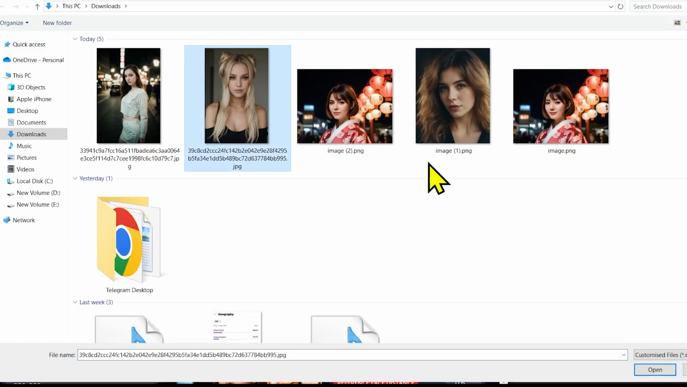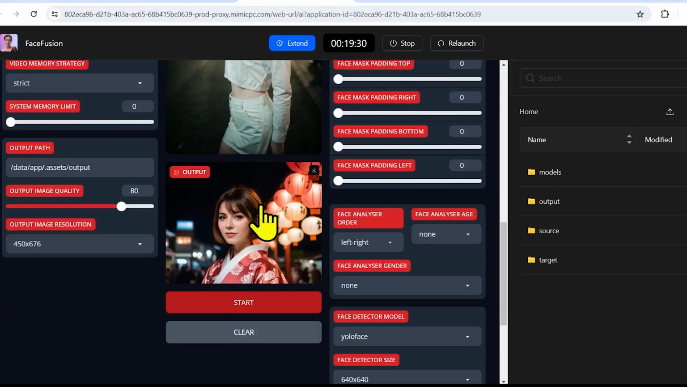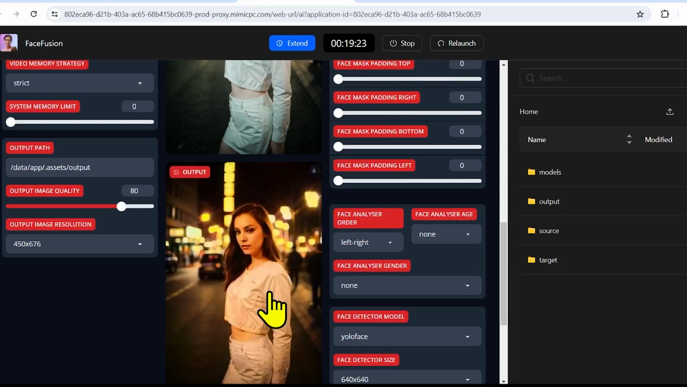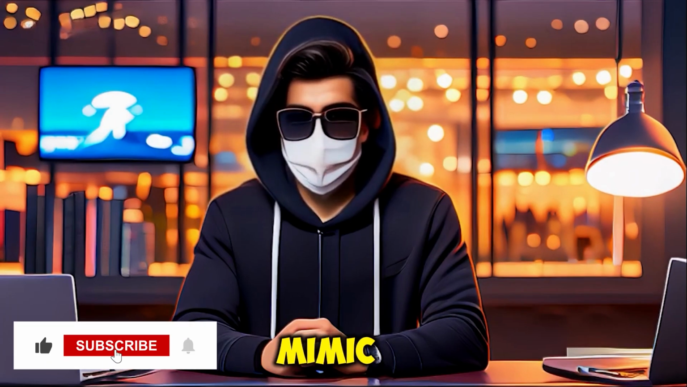Let's try another image. This time, I'll swap the faces of these two images with each other. I'll quickly upload both the source image and the target image. Okay, now I'll simply click Start. Within a second, the image will be generated. You'll see that the face swap has been done very well again, and the result is pretty awesome. Okay, so this is how you can also do face swaps in MimicPC.